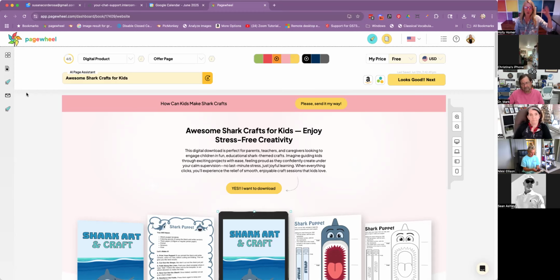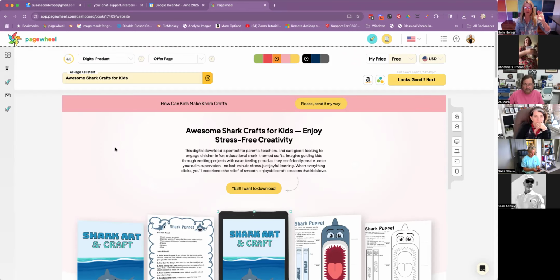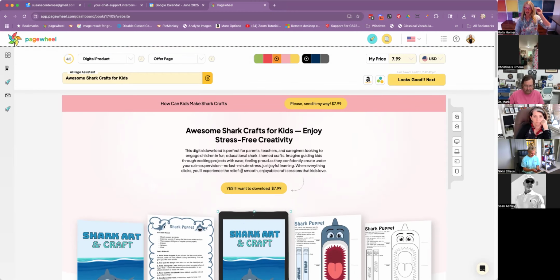So we're on the offer page, and those of you who've come to Feature Friday before recognize this. We've done this before. And this is for a digital download of a Shark Craft pack. This is my offer page, meaning this is what people are going to land on when they want to either download it for free or buy it for a price.